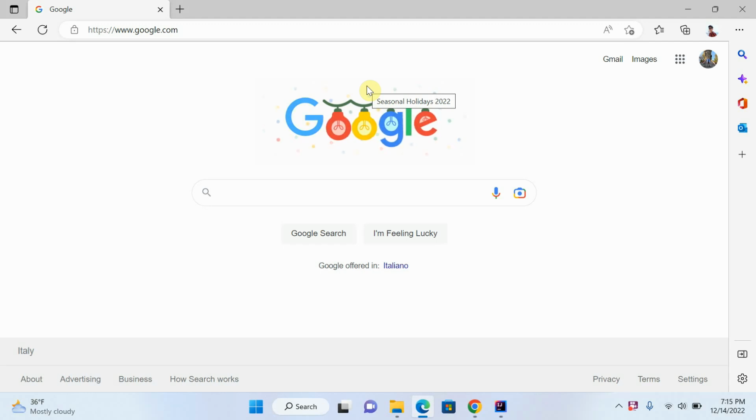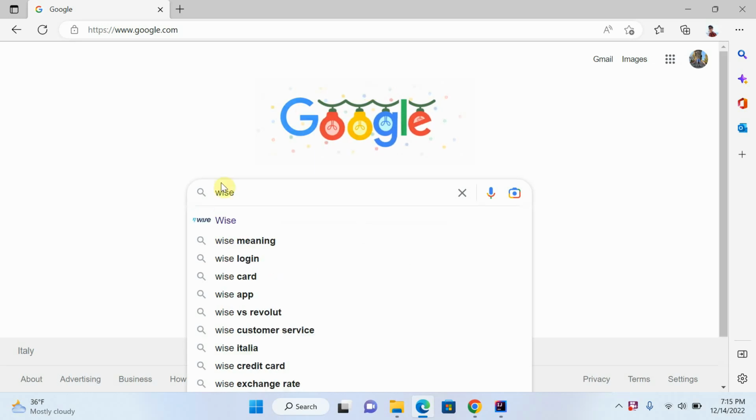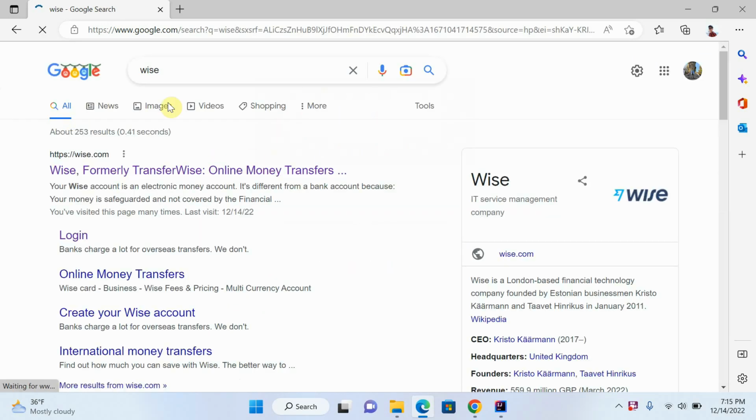Today I will try to explain how we can register or sign up for a TransferWise account. Let's start. Just open your browser and write here Wise, and open your first link.